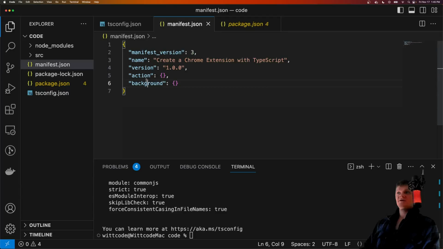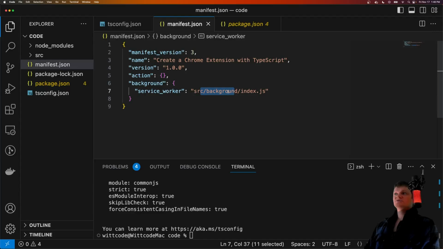The background key, so this here, allows us to specify a service worker. A Chrome extension service worker is an extension's central event handler. They respond to events such as closing a tab, network calls, navigating to a new web page, etc. The background key takes a key called service_worker that accepts the path to a script. So notice how we specify the service worker file as a JavaScript file and not TypeScript.